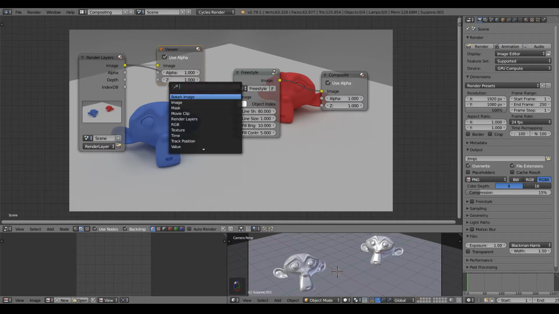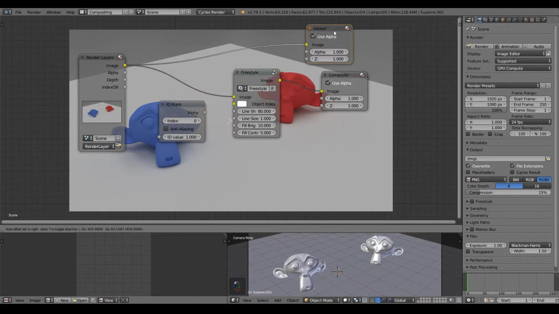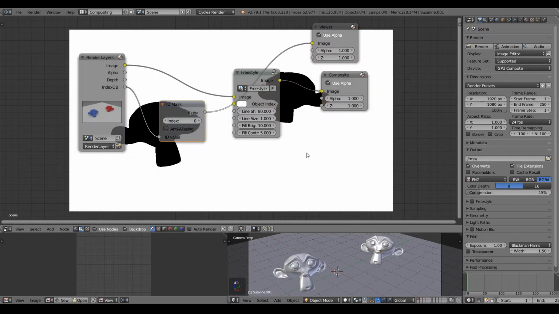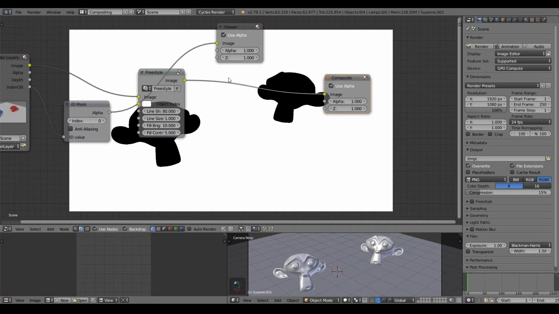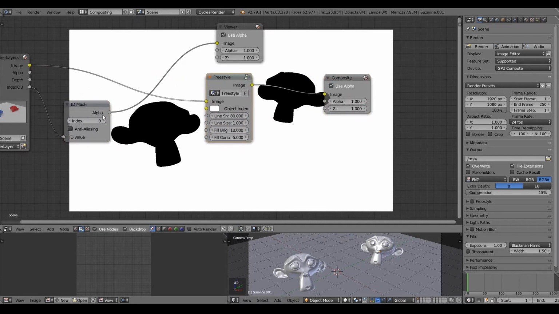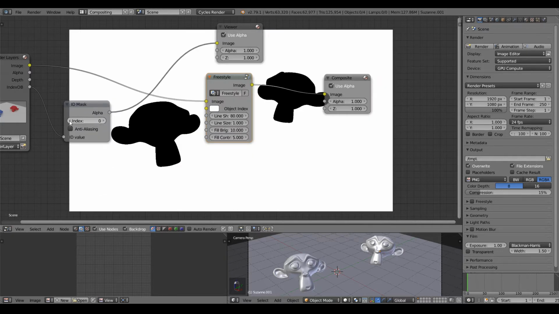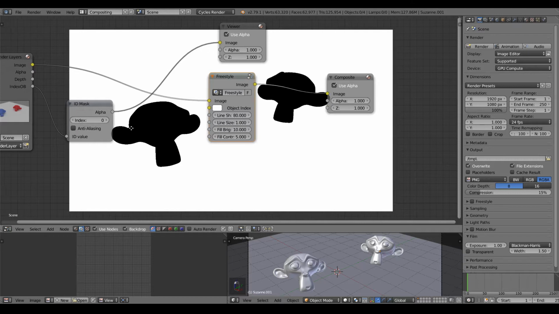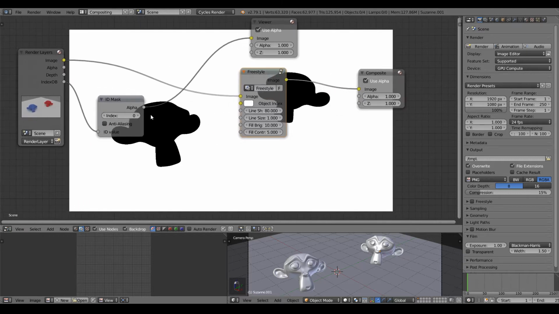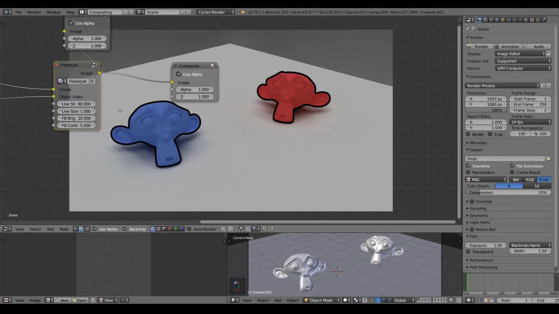Then I'm gonna add an ID mask node. You can adjust the line with the sliders as you like.